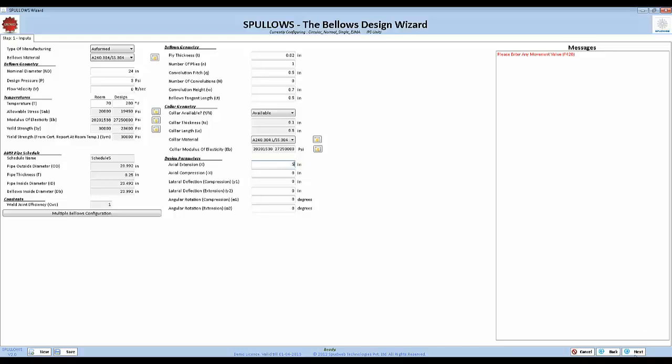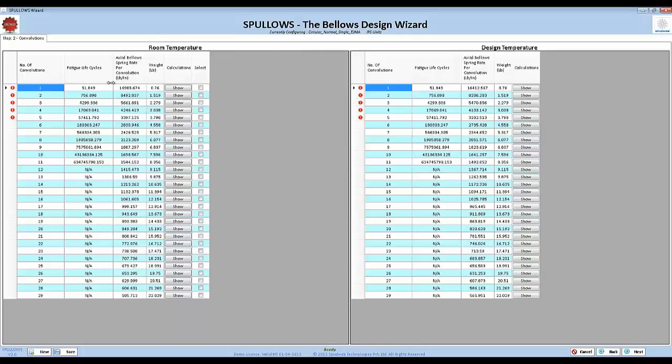Once we go to the next screen, the system performs the basic bellow calculation as per the entered values, and it validates it with the checklist provided by EJMA or ASME. The screen is split into two halves, room temperature and design temperature. The room temperature column is the one that we will be looking at, as this is as per the standard. The design temperature column is for reference only.